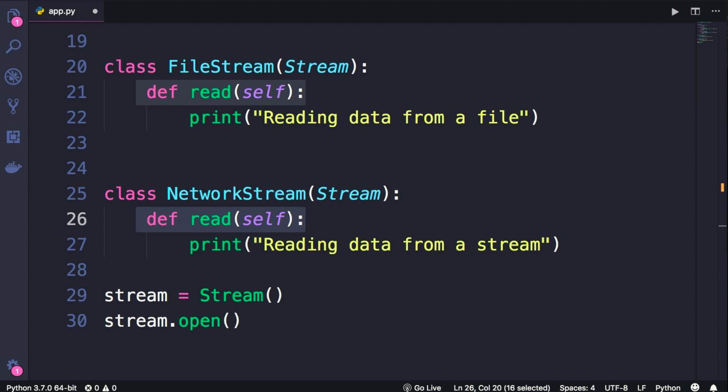In other words, currently there is no way to enforce a common interface across different kinds of streams. This is more of a convention we have used here. It would be nice to have a common contract or a common interface across these different types of streams. So how can we solve these problems? That's when we use an abstract base class.